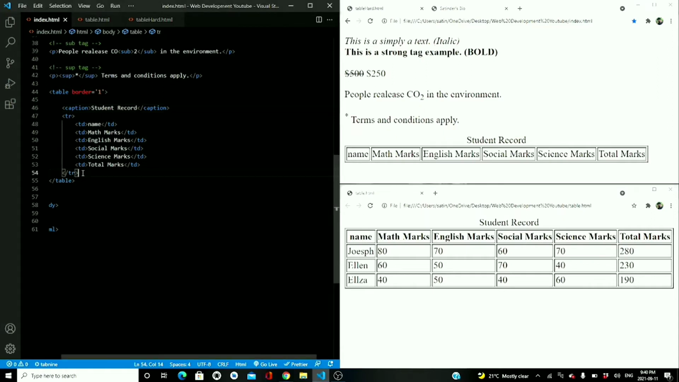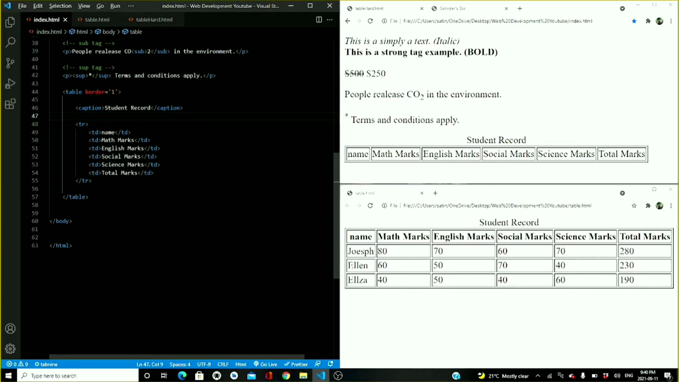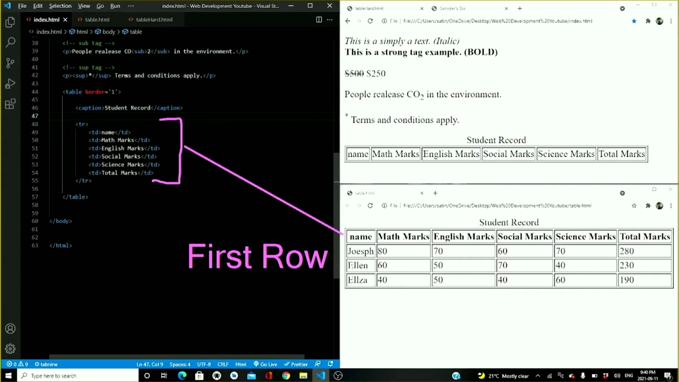And now it's time to make another row. Just for your understanding, I'm explaining some content, so I'll draw on the screen. This is our first row, and this row is this one.